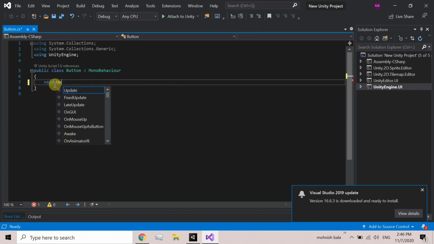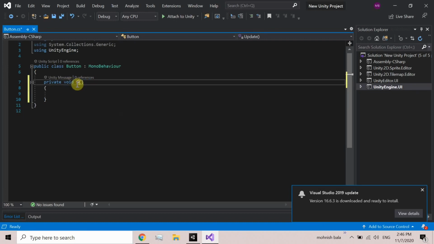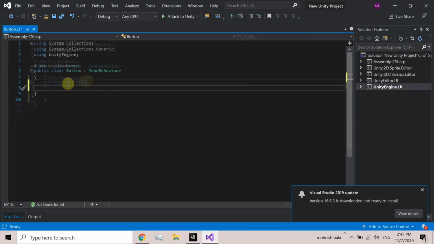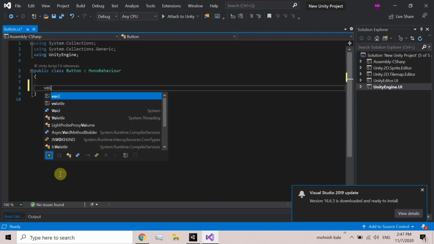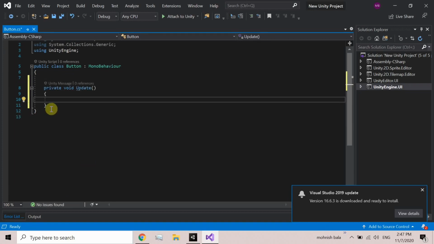So if we say update, that means it happens every frame. Or if we say start, it happens only once, when it starts. What we are gonna use now is update, so every frame this is gonna be executed. So void and then update, parentheses, and this will automatically come up.